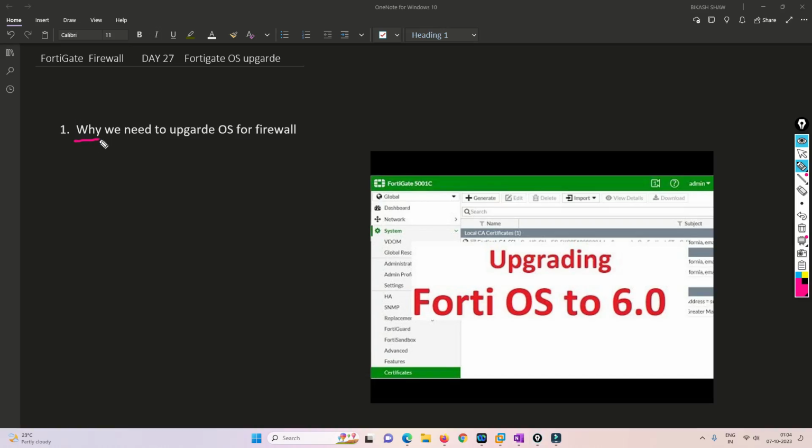So friends, now we'll understand why we need to upgrade the OS for a firewall. Instead of OS, if you understand it as firmware, that is also the same case. Before we understand why we need to do that, what is an upgrade? Upgrade basically means up to date.